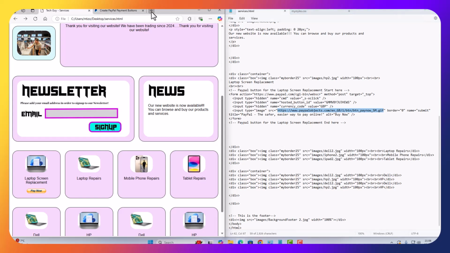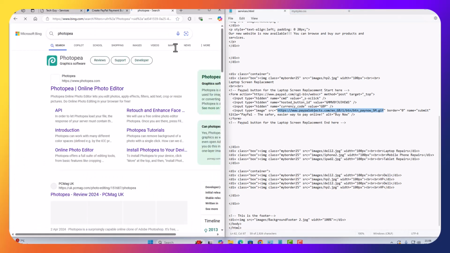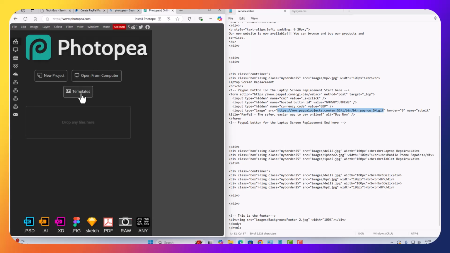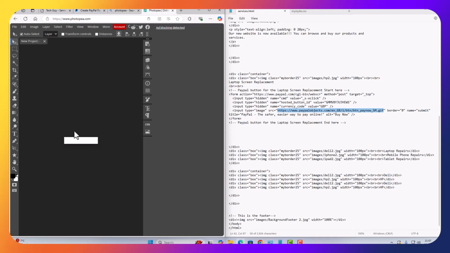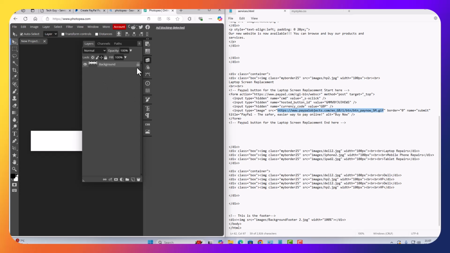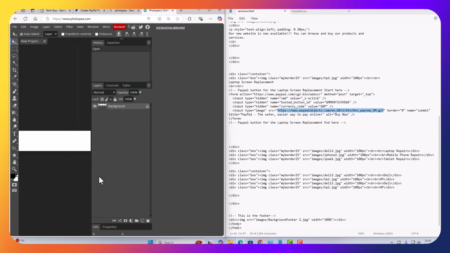For example, if I go to Photopea, I'm going to create a quick Pay Now button. Let's make this button 150 pixels by 30 pixels. Let's press Control plus to zoom in. Let's display the layers. That's the layers panel here. Okay, so let's close this. Let's press Control minus to zoom out.